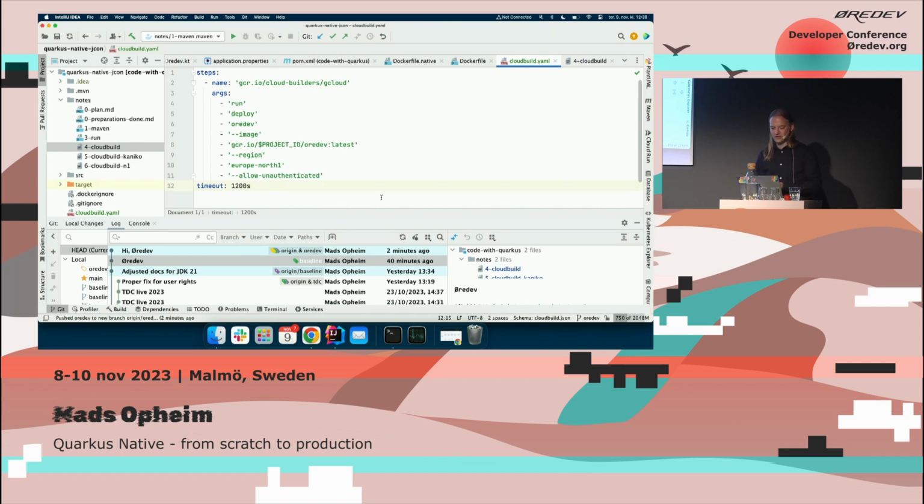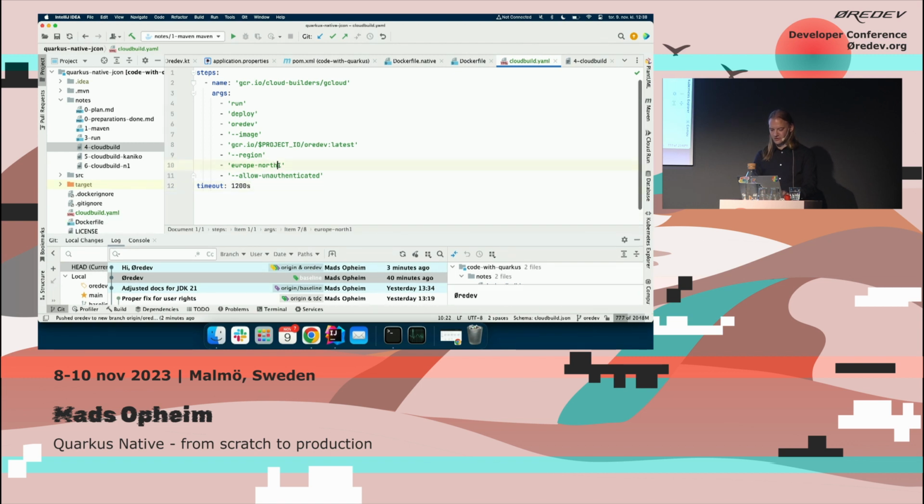It says, okay, whenever you're done, run the deploy of the image. And use Europe North because we are in Europe North, right? And allow unauthenticated requests because we want our application to be available to the entire internet. And yeah, timeout 1200 seconds, that's like 20 minutes. Should be more than enough for building a simple application. Don't worry, it doesn't take that long. So we could go with this, it's perfectly fine.